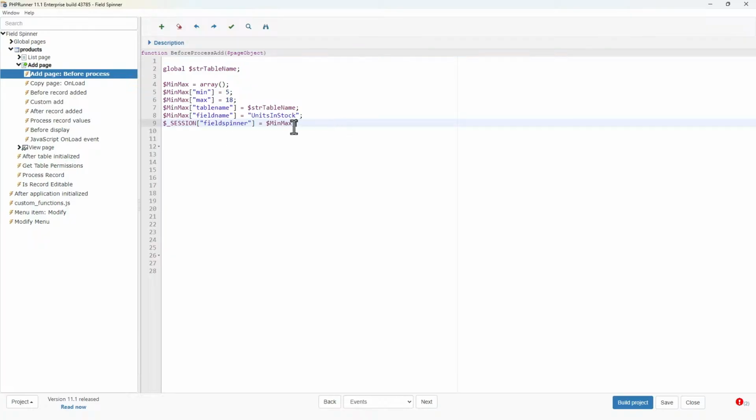I'll call this session variable field spinner, and inside it I'm placing the min-max array we populated earlier. But that's not all. I also want to set up a proxy variable. Think of this as a little bridge between our PHP and JavaScript. We'll be using this proxy value later on in the JavaScript OnLoad event to make everything work seamlessly on the page. So at this point, the block of code is finished.